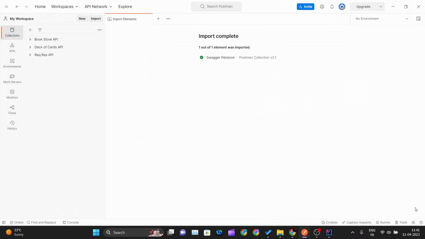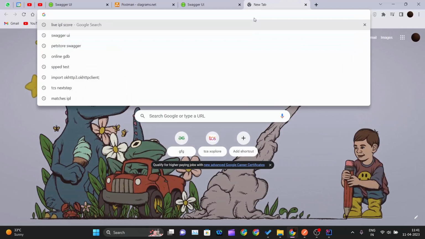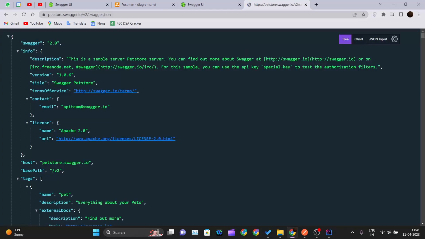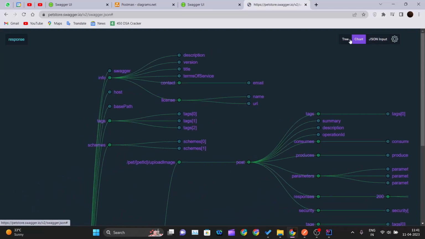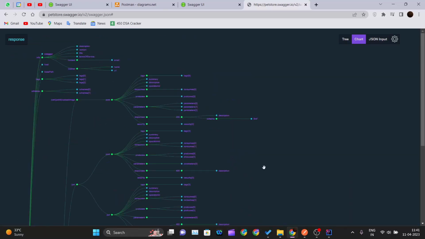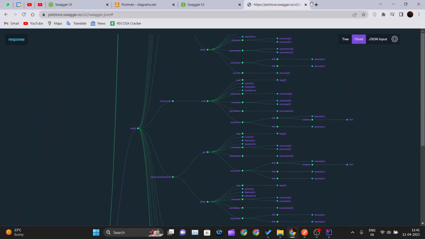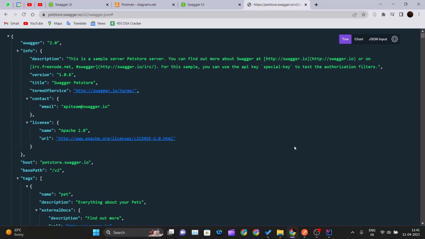Okay, so collection deleted. Now one more way you can achieve this integration is just copy this and head over to a new tab and paste it over here. Once you paste, this is my Chrome extension by which I can get this pretty, beautiful structured way of the entire JSON object. I can get the tree object as well.